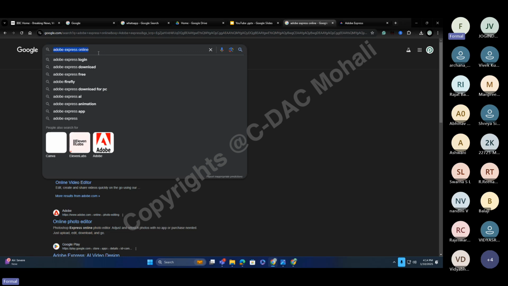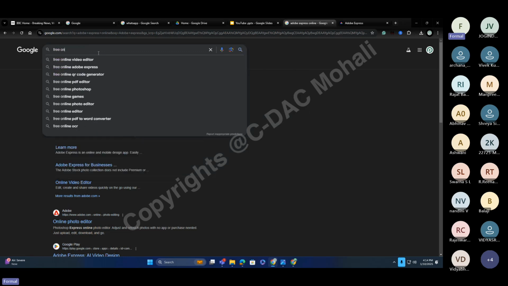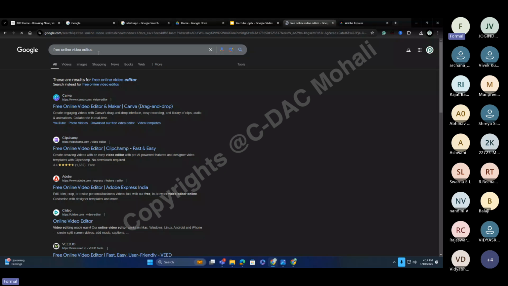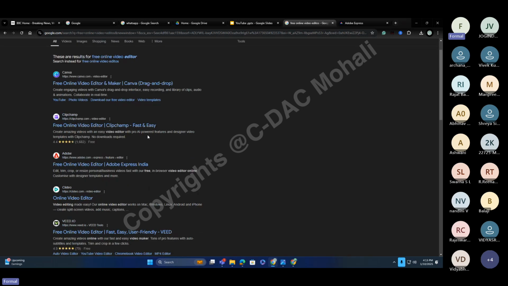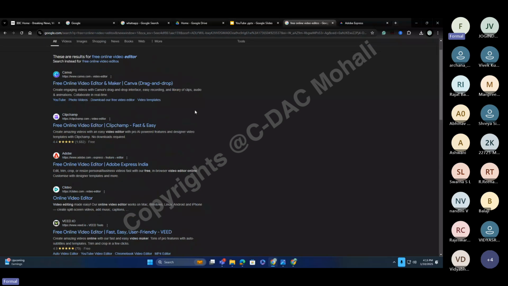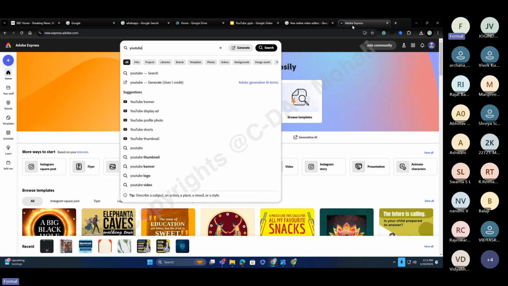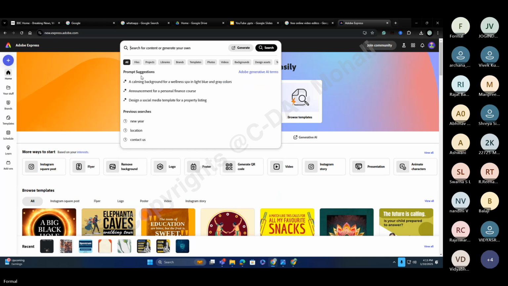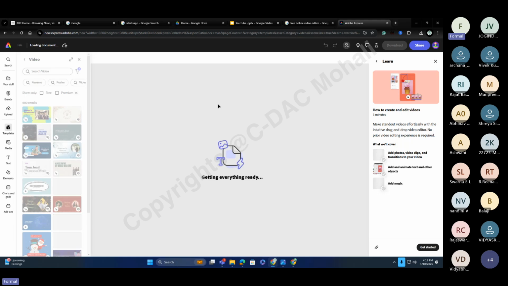If I try free online video editors, you can check the number of options there are. You can try the free ones. Others are paid as well. You can check here. Canva is first of them. Then even in Adobe Express, we have options to create videos as well, up to some extent. Yeah, we have the video option.